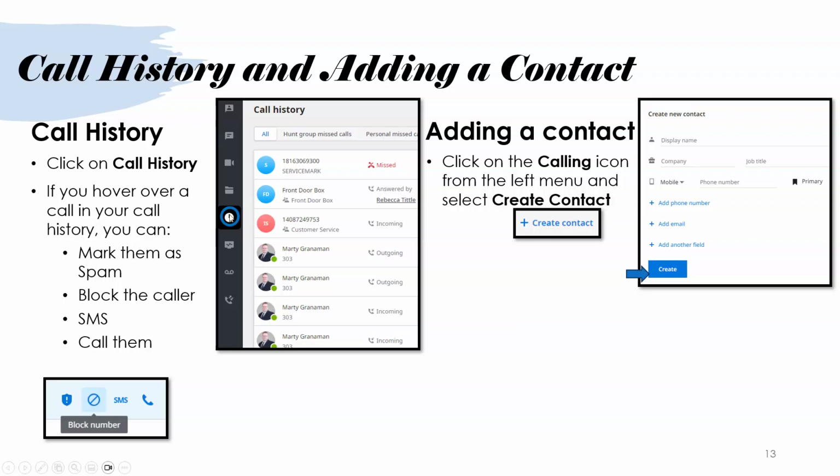Your call history is going to be the clock right here, so if you click on that, you'll be able to see all the calls that came in. You can hover over someone and have options like blocking the caller or marking them as spam. If you can text, you'll see that as an option, or you can call people.